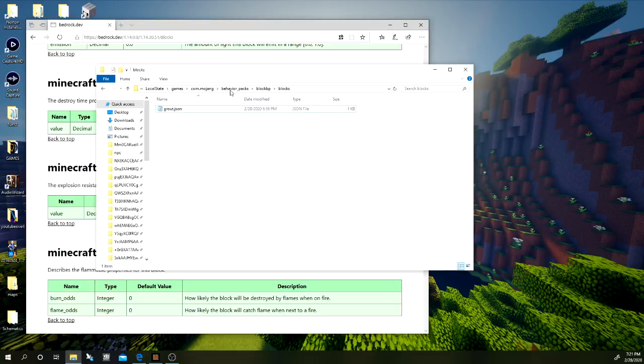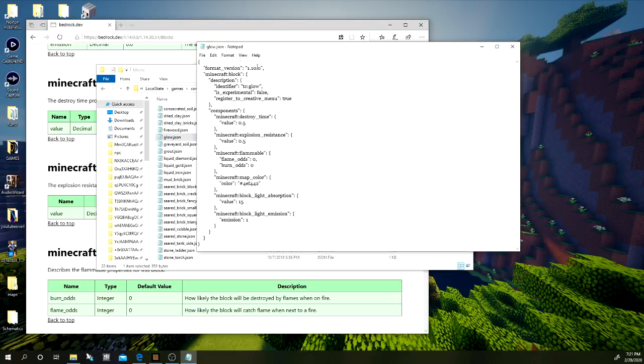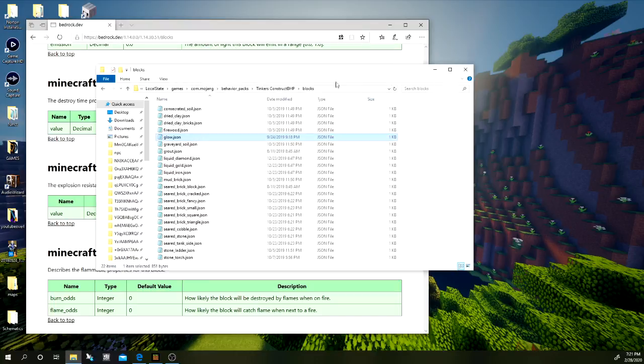This is what it would look like if we were to add a whole bunch. So I'm going to go to Tinker's Construct. I'm going to go to my blocks, and I'm going to go to my glow. This is if all of them were added. This is how it would look, so you guys can get an example of it. Every one of them added, and its timing, the destroy time, the explosion, the flammable, and all of that. That's what that would look like.